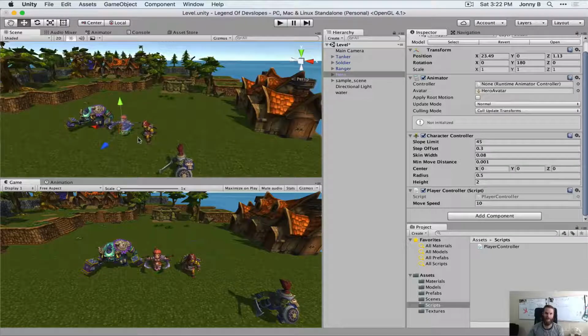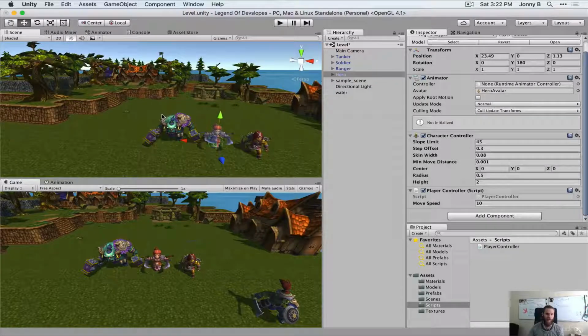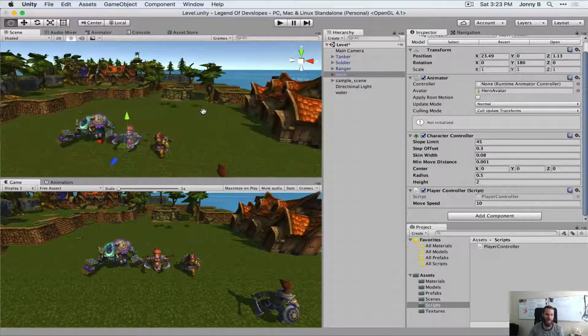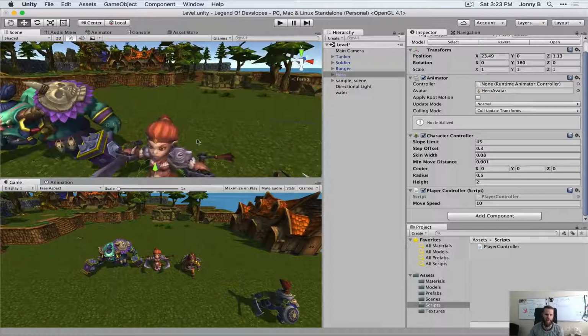So let's get cracking on that. What we're going to need to do is decide what kind of colliders to apply to each element of this scene. But first thing, real quick, let's take a look at our character controller.